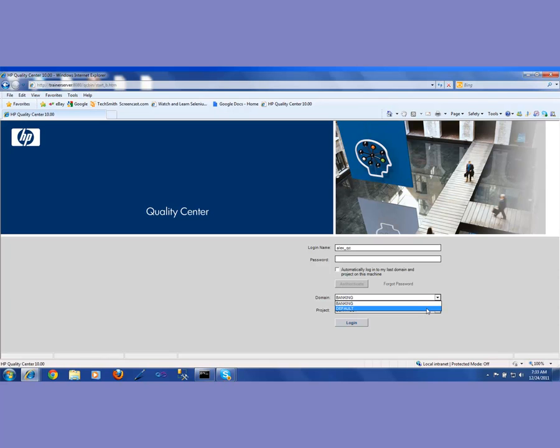Now, depending on what your company is doing, you could have 10 different domains, 20 different domains, or maybe just one domain, right? And under that domain, you could be having multiple projects. Let's say I choose default. When you install QC, it comes with a default domain, and under that default domain, you have something called the Quality Center underscore demo project. So the concept here is, in QC, you have to have a domain, and under that domain, you will have one or more projects.